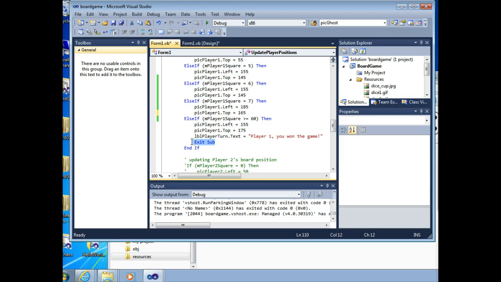Actually, oh, it's still recording. Okay, so that is exit sub. That needs to be there at the end. You'll need to change this number to whatever your board game layout has.